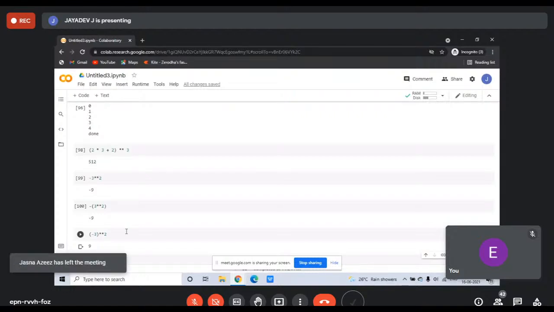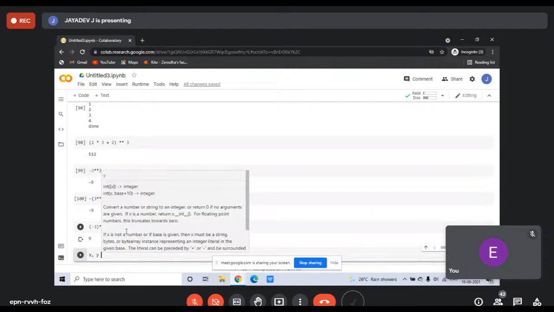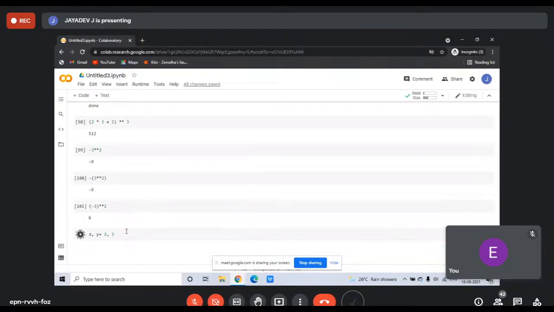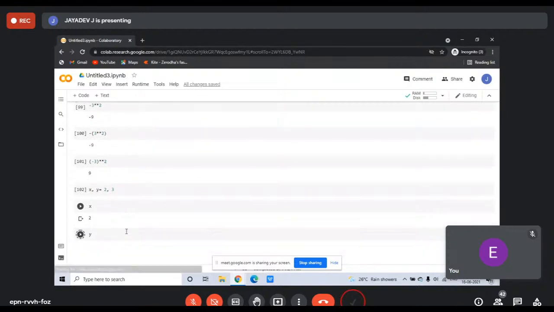In C++, we might have seen a thing called double, which is the same thing here called float. And also I've shown you how to assign data to multiple variables within a single line. For example, I assign the value of 2 to the variable x, and the value of 3 to the variable y. Now you can see that it is assigned.